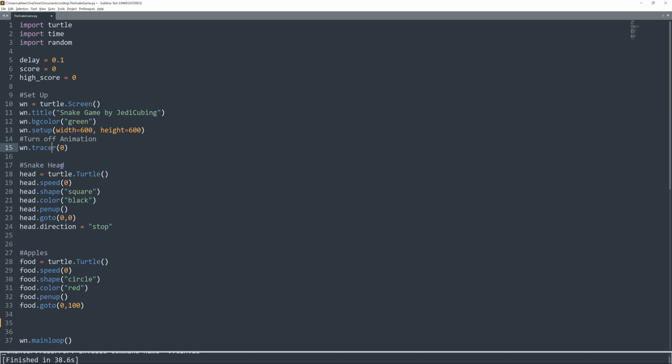Window.tracer, very important line of code. Next, we're going to create the snake head. Of course, in this video, it won't be printed, but we're still going to create it first. So we're going to make a new sprite. And what I mean by sprite is, if you do Scratch, which is another coding platform, then to create a new sprite, which is like a character. So we're naming this character here head.